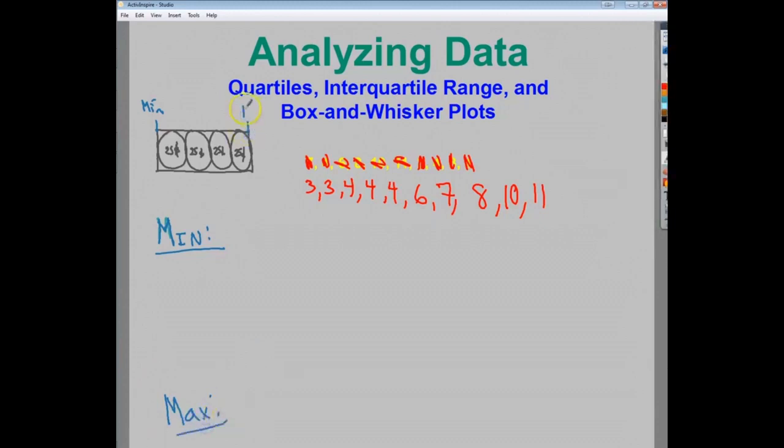Max would come right here in the old dollar analogy. Then we'd want the median. Median would come right here at the 50 cent point. So 50% of your data goes to one side and 50% of the data is above that number. And then we'll have Q1 and Q3.